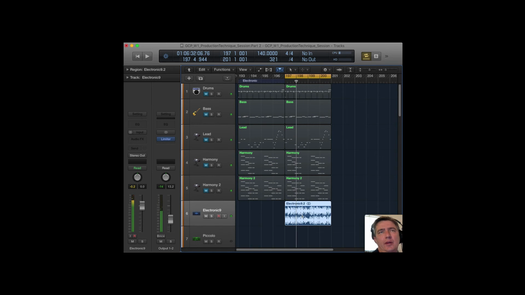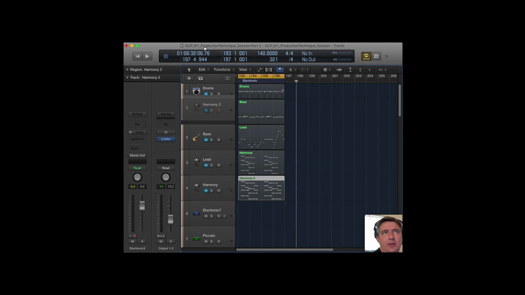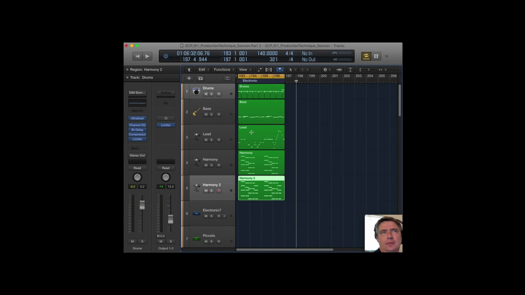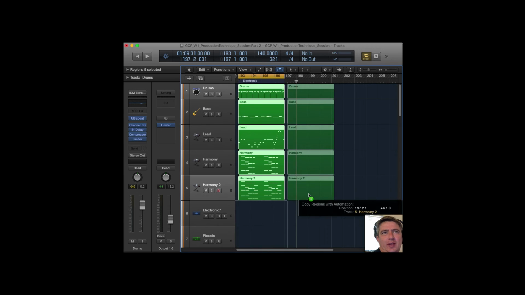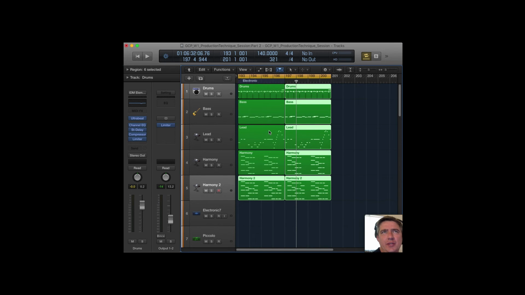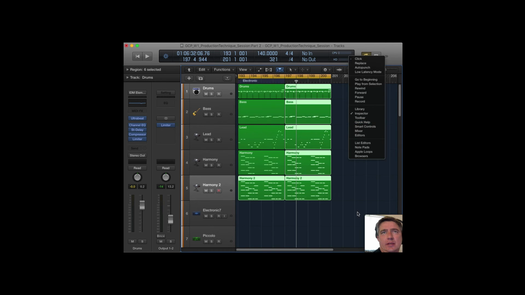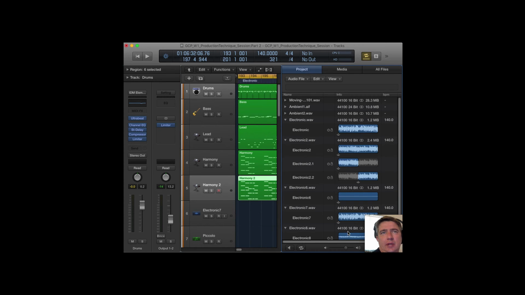So, real quick, this is all that's happening. Take the original files, you duplicate them, you set up the boundaries to be twice as long, and then you bounce it out. When you bounce it out, you create the new file that is twice as long.